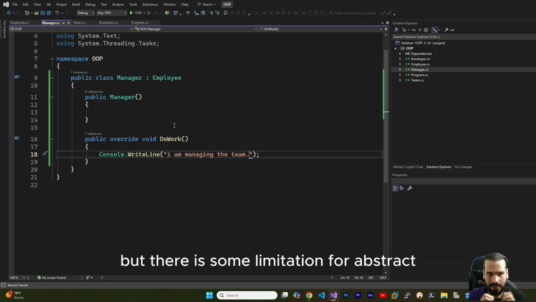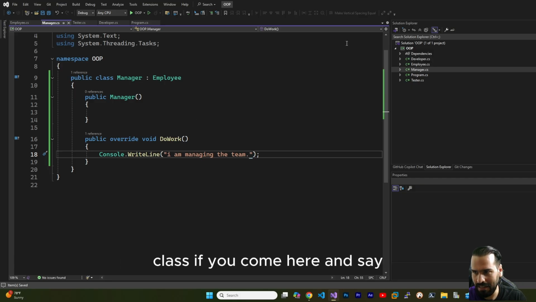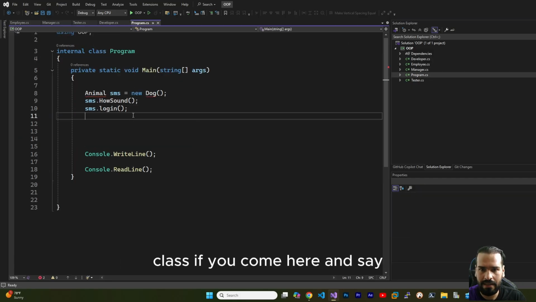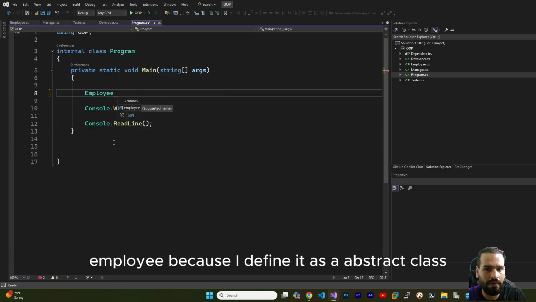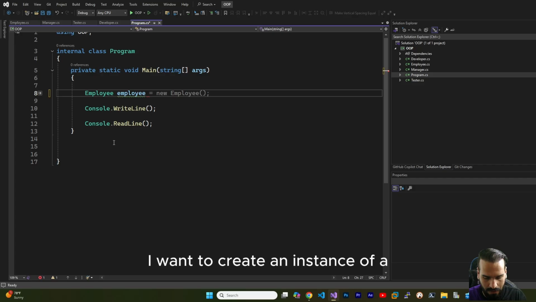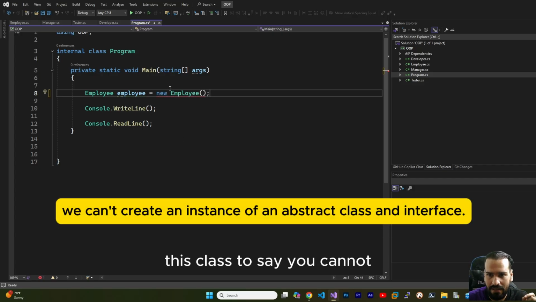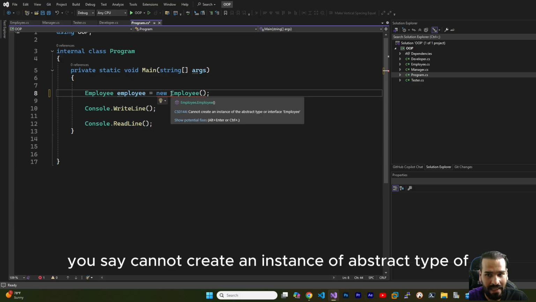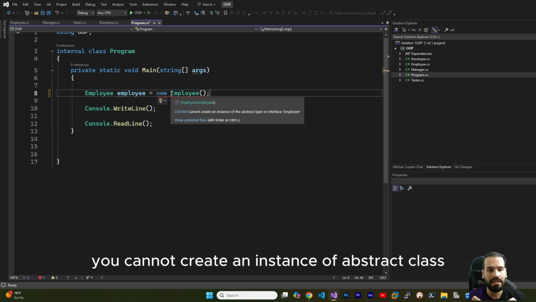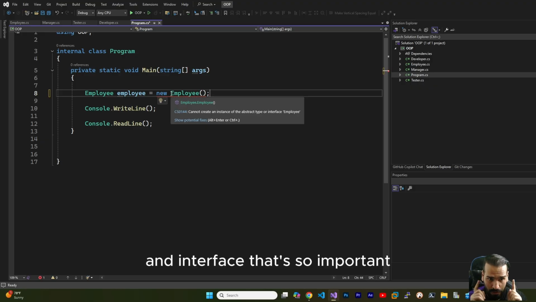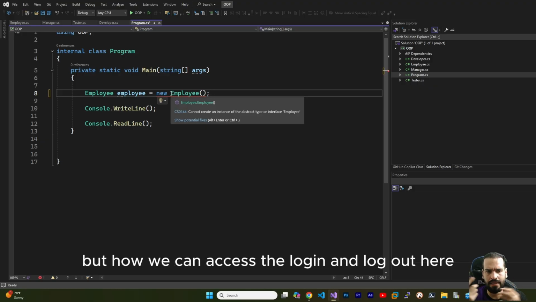Okay, but there is some limitation for abstract class. If you come here and say, I want to remove all of them, and say, hey, employee, because I define it as an abstract class, I want to create an instance of this class. You say you cannot create an instance of abstract type or interface. There is a very, very important point. You cannot create an instance of abstract class and interface. That's so important. But how can we access the login and logout?